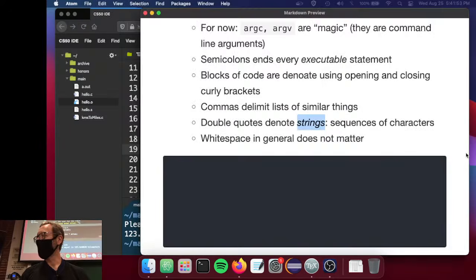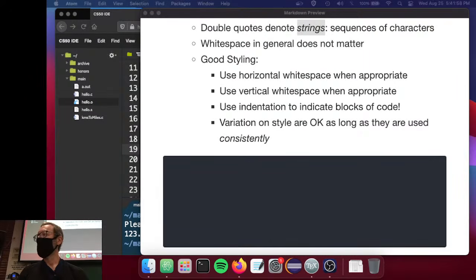Let me go back to my notes here. There we go. All right. Use horizontal white space when appropriate. Use vertical white space when appropriate. Use indentation to indicate blocks of code. Variation on style is okay, right? As long as you are consistent about it.